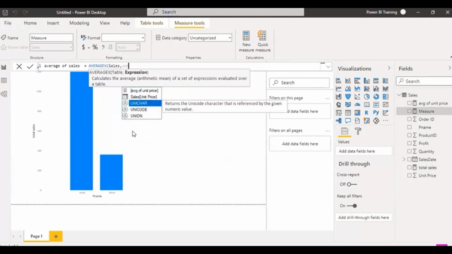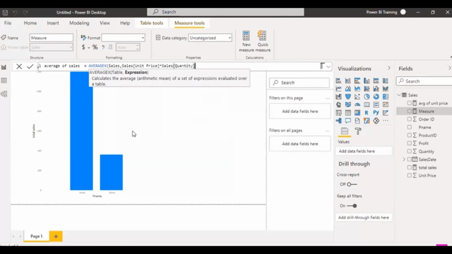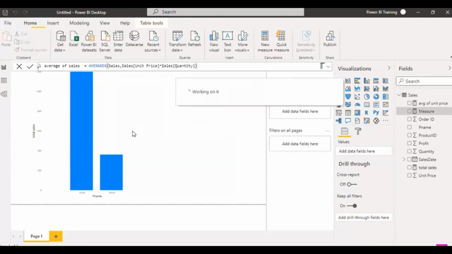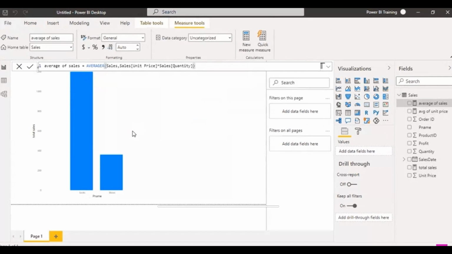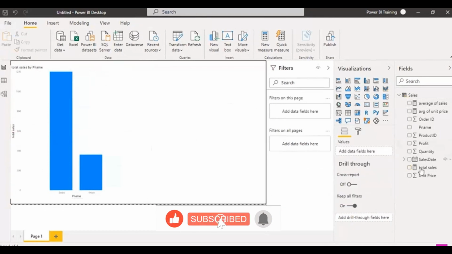Once again, I want to calculate with the unit price, multiply by what? Multiply by my quantity. So got it, enter, done, hit enter, it will be done. So similarly now, if we go anywhere and we create a new measure, we'll get the averages.